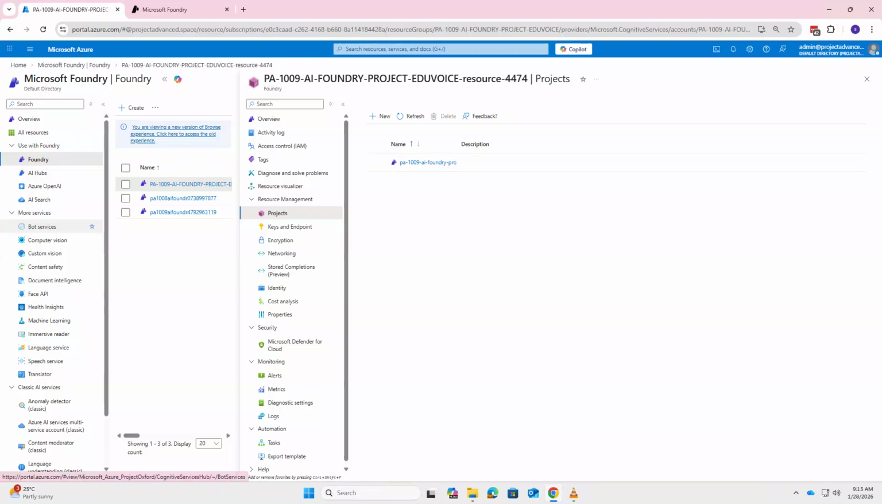A resource is basically the infrastructure, while the project is a logical workspace. A resource has billing, so the AI Foundry resource can be billed, and the project does not have billing. It's a workspace. The resource has a fixed region. If you say it's in Central US, that's where it is. But the project just inherits the region from the resource. So that's basically what the project is.